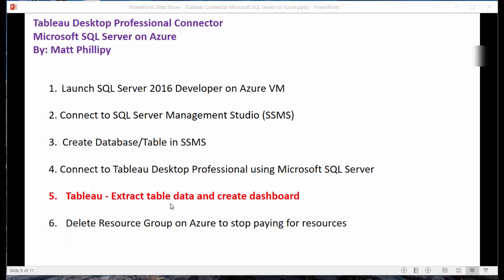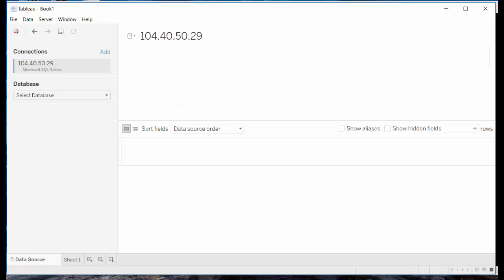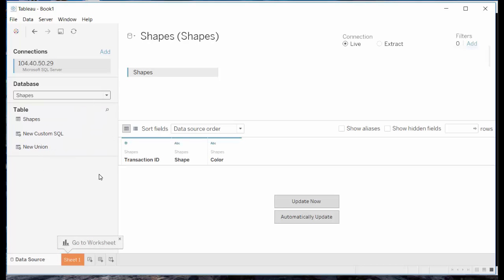Step 5, time to create a dashboard. So we're connected. I'm going to select the database here. I'm going to select Shapes. We also actually have a table called Shapes, so if it's not up here, you can drag Shapes up here. Live or extract, we'll use live this time, but you've got to be careful when you're logging into these live databases. You could really jam up the network and the database if you don't know what you're doing. This is really small. I'm going to hit update now. It populates my data right here.